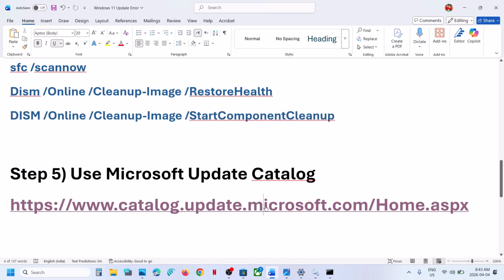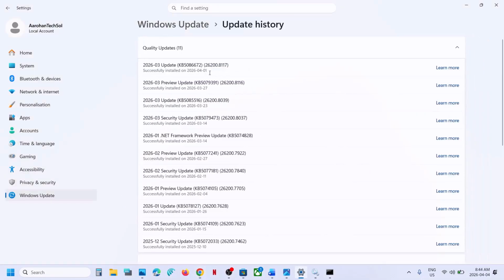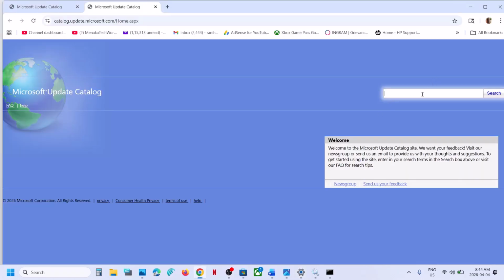You can open this link in a browser. It will take you to Microsoft website. Now over here, write down the name of the update, that is KB5086672, and then click on search over here.